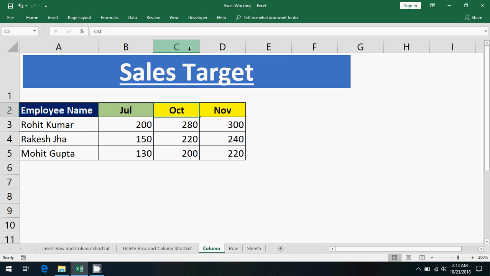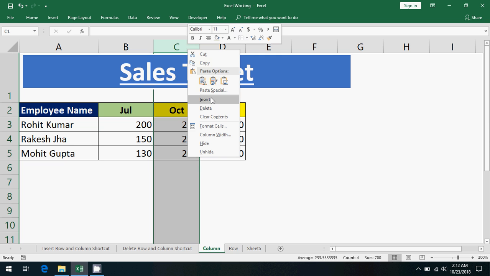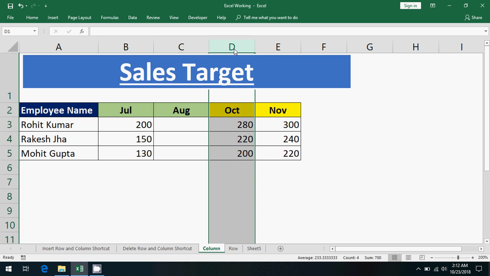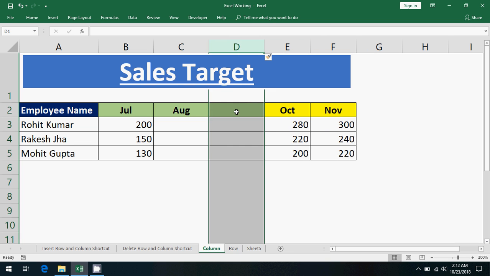So I have to select the column C, right click and choose insert. When I click insert, a blank column will come on the left side of my selected column. So here I will write August. Now I want to insert one more column. Again I just right click on column D and choose insert. Here I will write September.